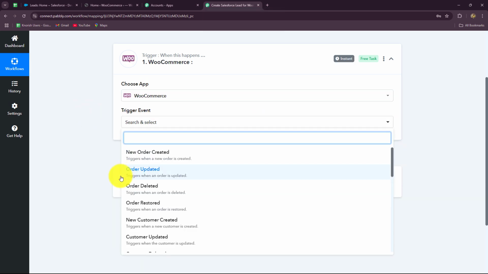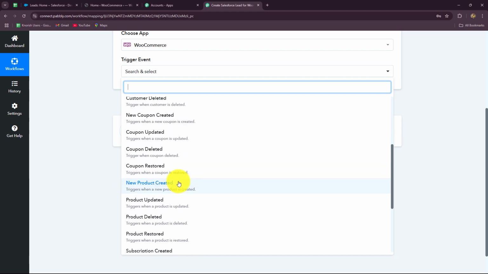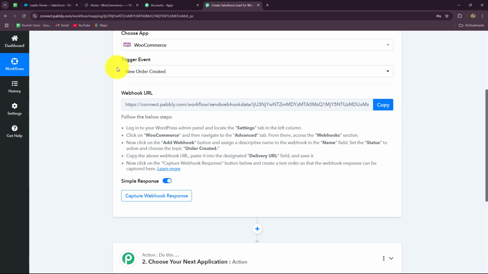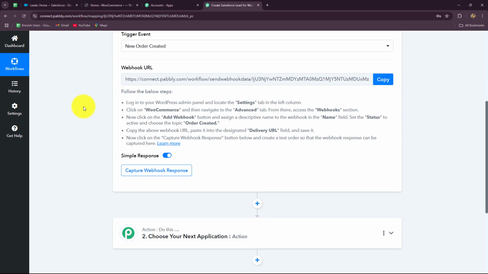Then we have to select the trigger event. On the happening of which specific event in WooCommerce you want to capture the response. So you can see I have a list of events over here. I want that when a new order will be created on my WooCommerce store, then the response should be captured, and with that response, my workflow should start.